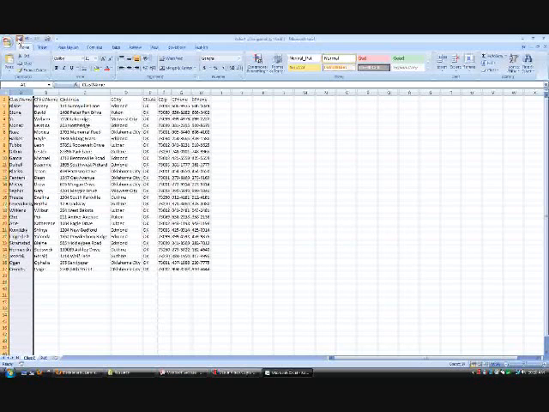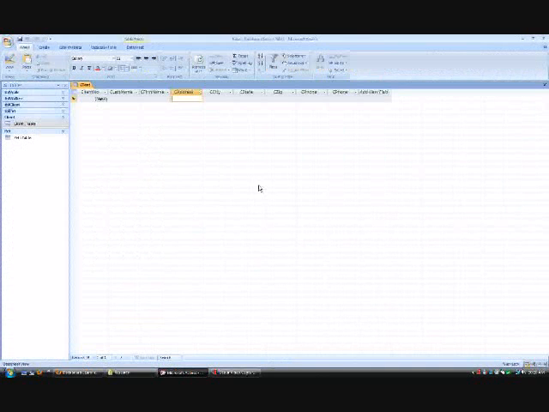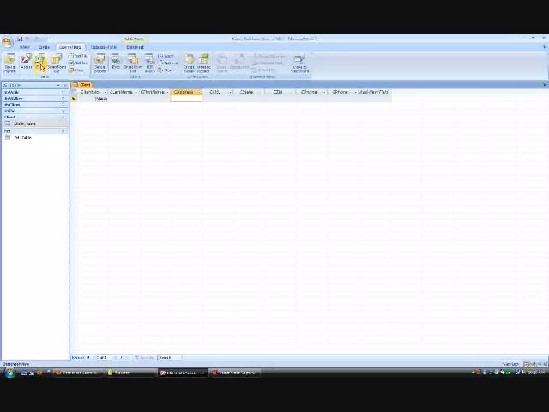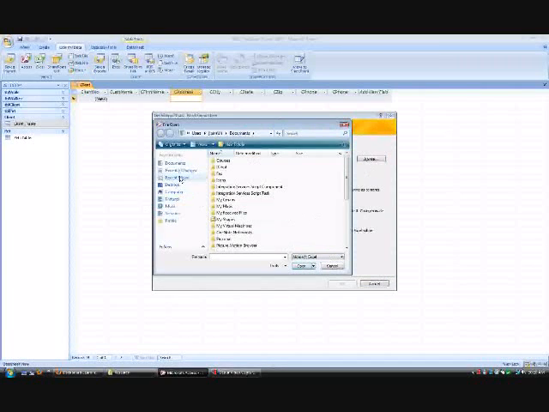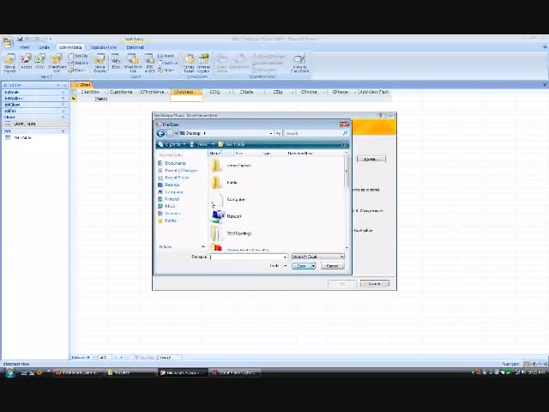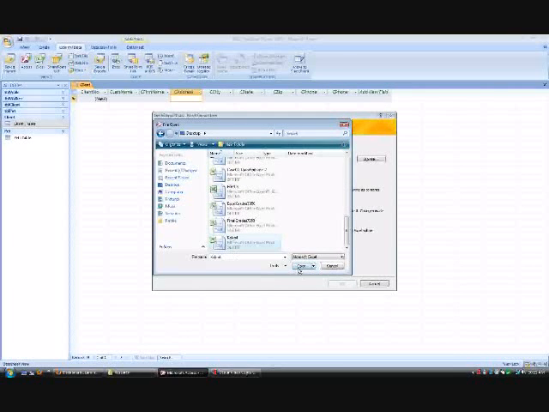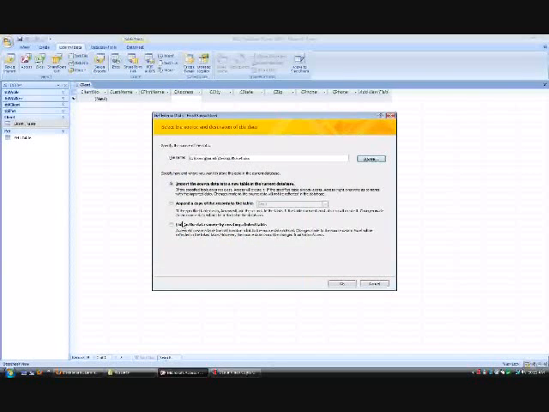Once I do that, I'm going to save this and close it up. Now I'm going to go to my table here in Access, and I'm going to choose the External Data tab. I'm going to say Import Excel. And it's going to ask me, where is your Excel file? So I'm going to click on the Browse button, and I saved mine on my desktop. I'm going to go over to Desktop, and find my Koko file, Koko 4. There it is. Open.